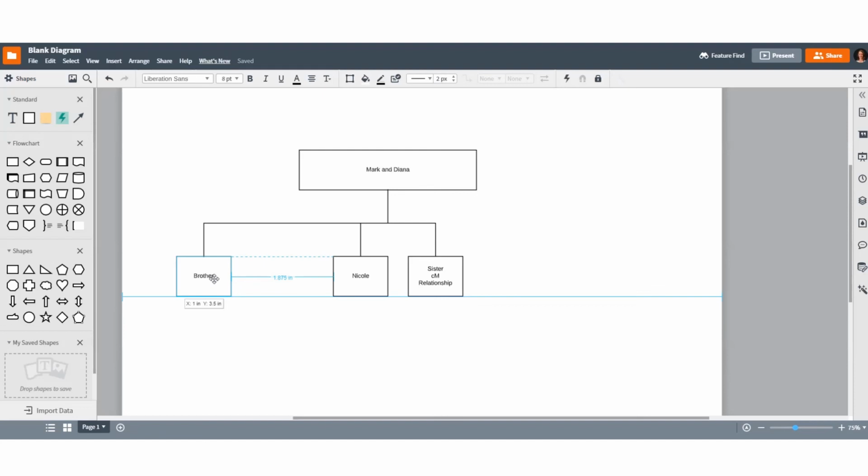See that dotted line going from brother to Nicole? That's matching up nicely. All right, so you can put it back closer.